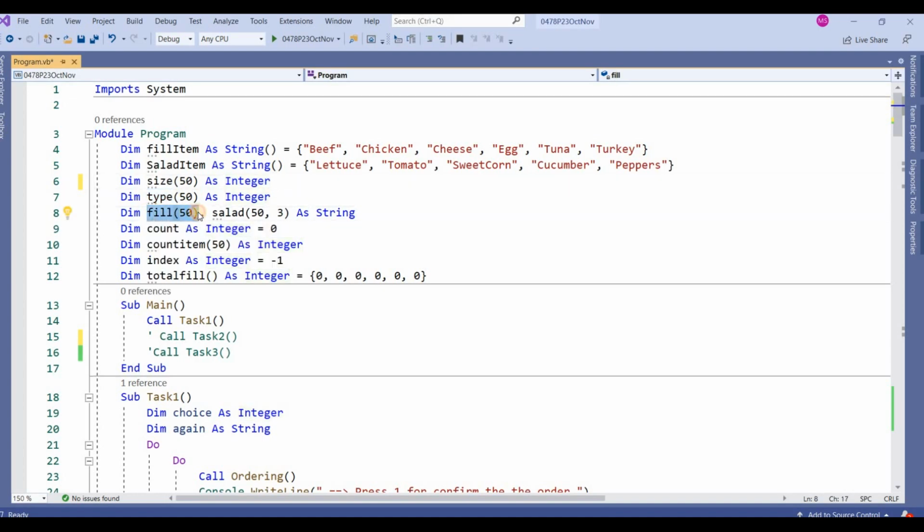Fill is used to keep the fill item. The salad array is also used to keep the salad, and this is a two-dimension array. Here I will keep the order number, and here I will write the options in that order. How many salad options are affiliated with that order? That's why I have taken a two-dimension array. Count starts by default at 0. Count item will keep the number of salad items in that order.